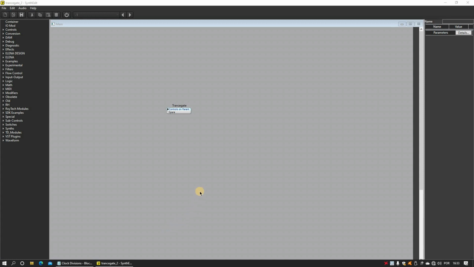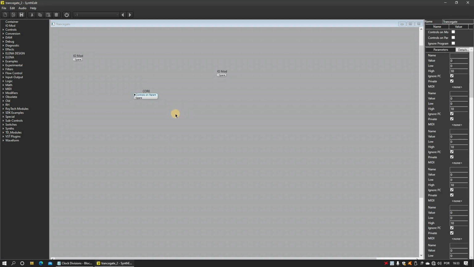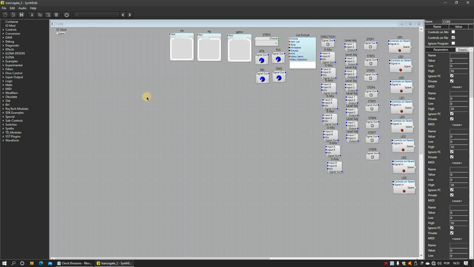I am Dartfinar and I want to show you how to make a TranceGate in SynthEdit. This is very easy. I have a master container that says TranceGate. Inside of this container I have another that says core. This is where the TranceGate is made. So if I open this container, I already have some controls right here, so it can be easier to explain.